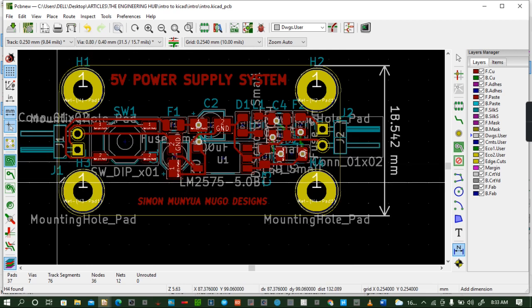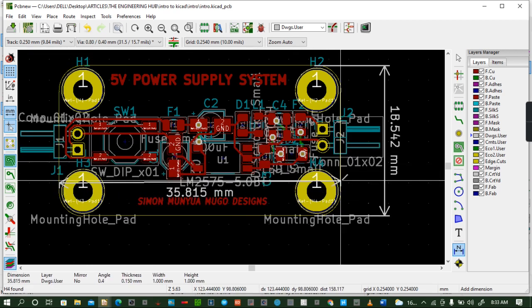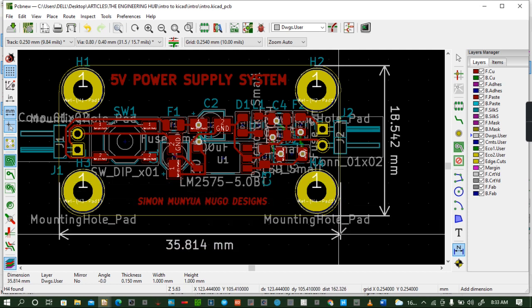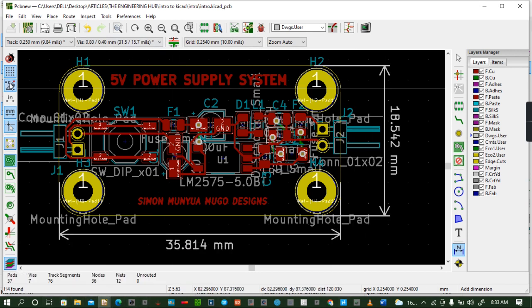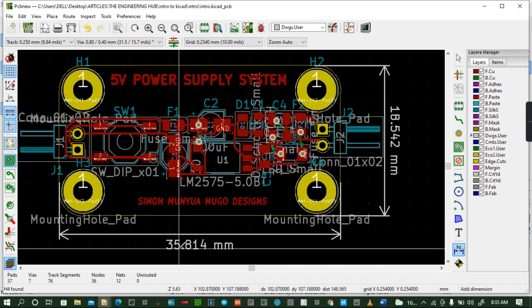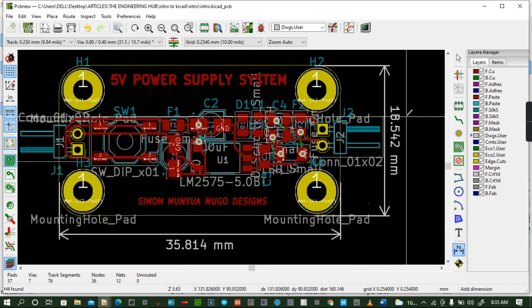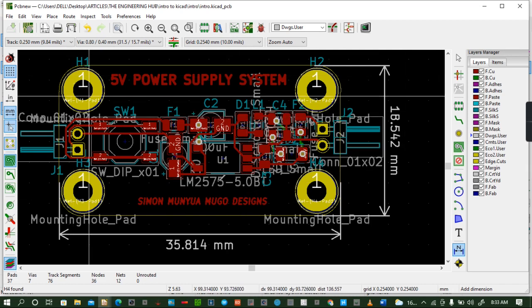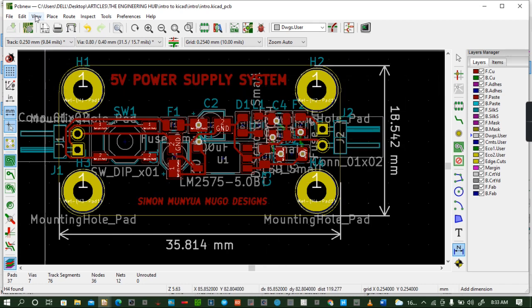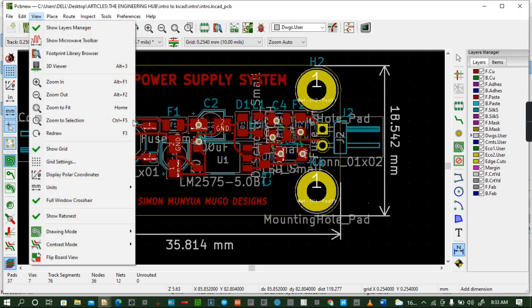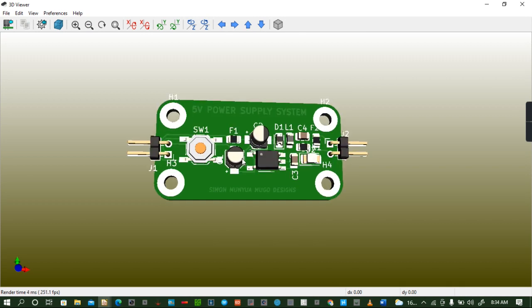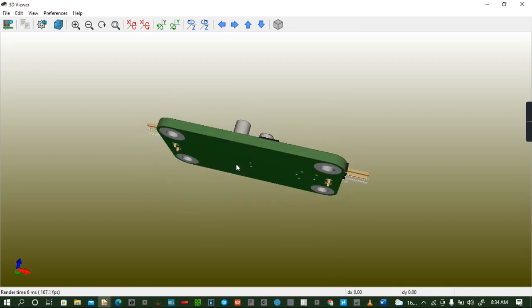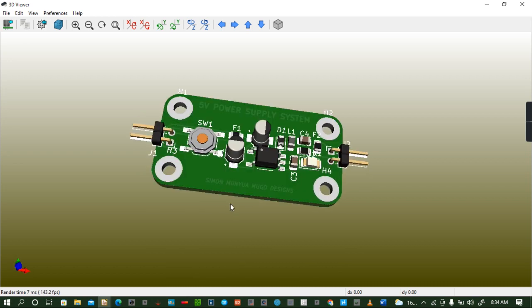It's supposed to be from here, like that, to this end, like that. So you can see some new things here, that our board is only 3.5 centimeters by 1.8 centimeters. That's a very tiny board, and carrying all these components. Okay, so we can view again here. The view. Okay, here's how it looks from the bottom and so on.